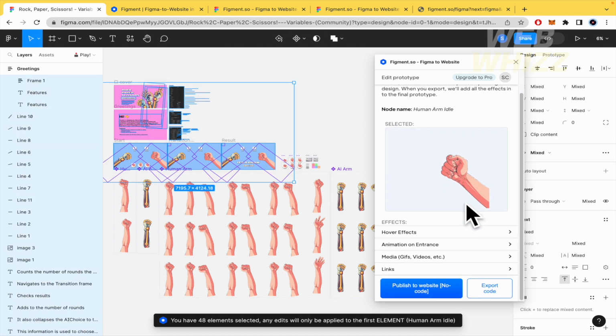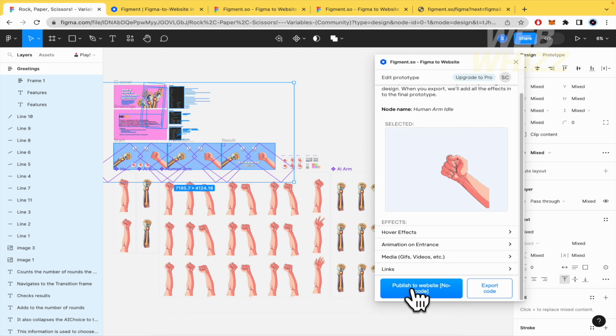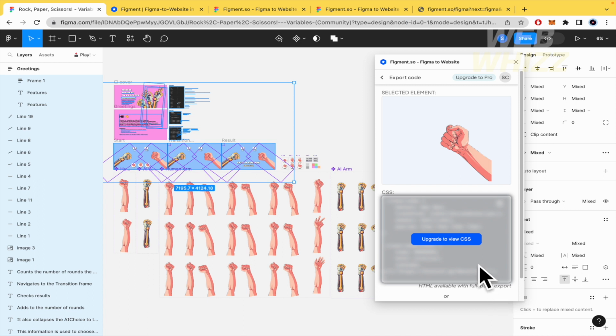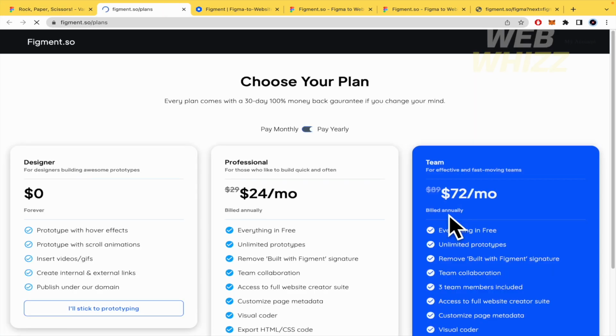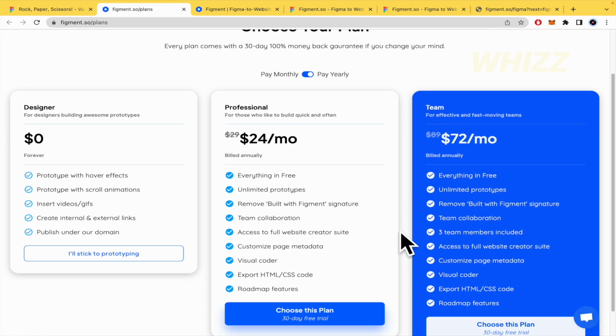So this is going to study what you have selected, and you're going to be able to publish to a no-code website or to export the code of it. Unfortunately, for now, if you want to export this to CSS, you must upgrade, or you can export the full page because HTML is available with full page export. Okay, so I want to check what the upgrade looks like.